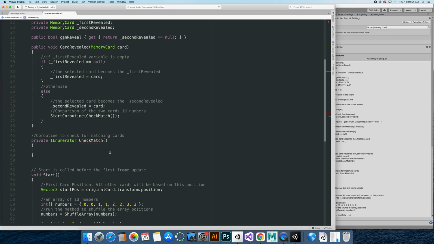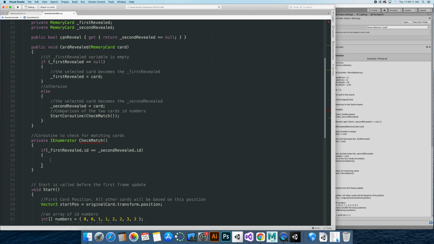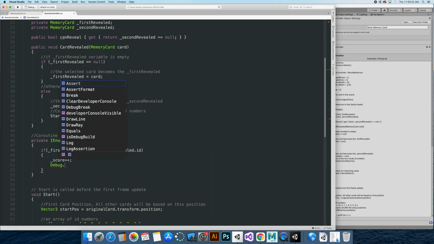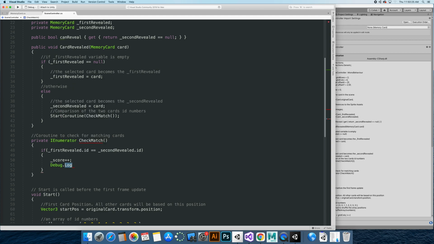And so inside of this coroutine, I'm going to say if first revealed dot ID is absolutely the same as the second revealed ID, then that means we've got a match. So I'm going to increase my score. So underscore score plus plus. And for right now, I'll just push to the console at Debug.Log where I say, score. I'm going to append it to that score variable.